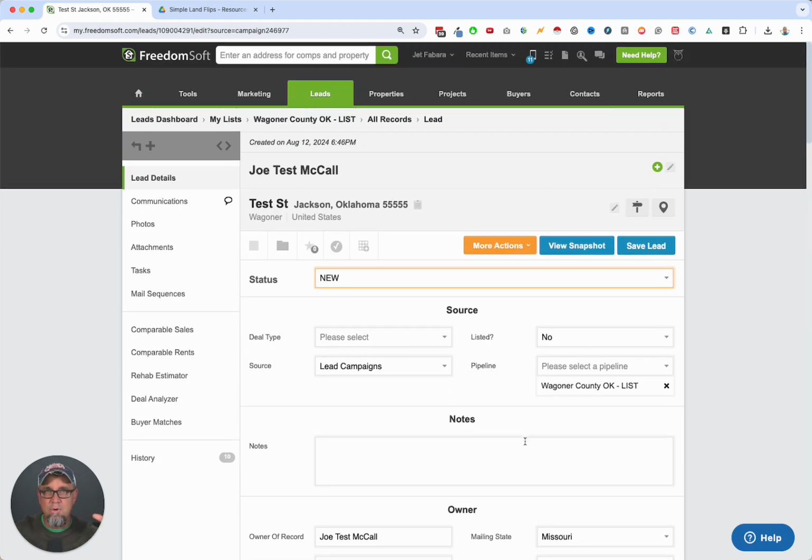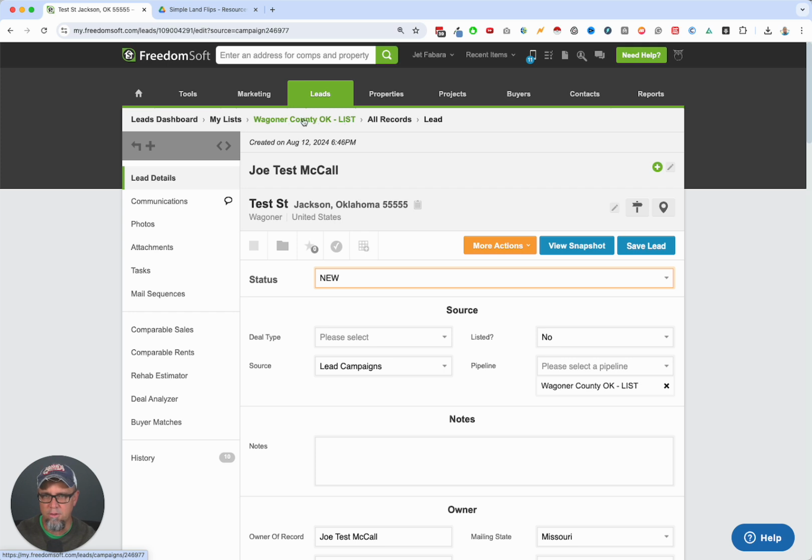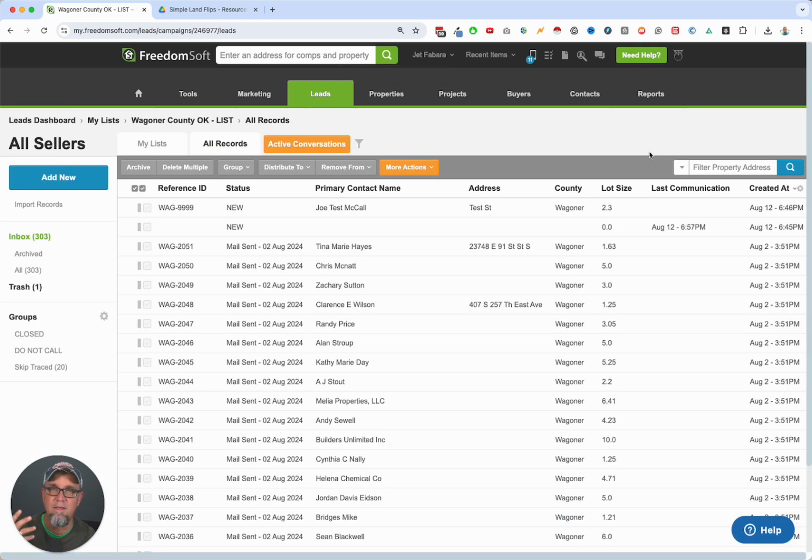So I need to merge this stuff over from the list into the campaign record. How do you do that? Well, I'm going to paste the phone number in here. First of all, let me go back here to the list. I know it's in here somewhere, right? So I'm gonna view all. I wanna find the record that has WAG 9999 in it.